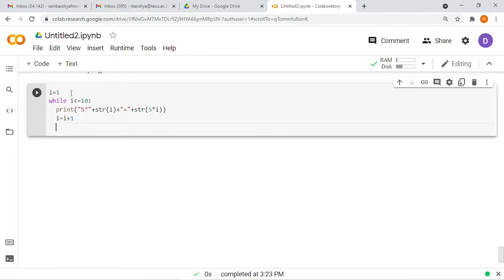11 is less than or equal to 10. It will be a false condition, so it will go out of the loop. So just to make sure that it goes out of the loop and the program ends, here we'll write print, say, out of the loop. Okay. Let's execute this program and check the output.